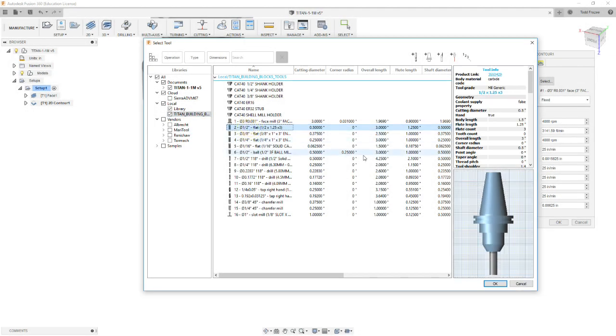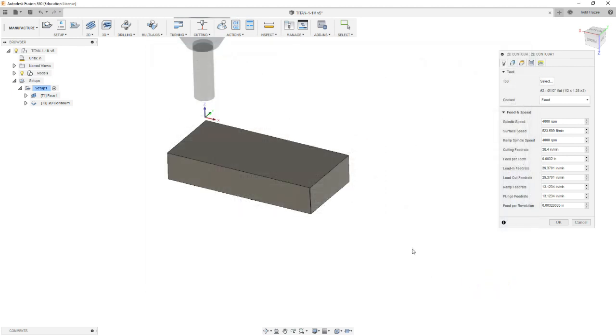And once we've selected that, we're going to select OK. Alright, so a bunch of parameters changed here. We're going to leave the default spindle speed at 4,000. We're going to leave surface speed at default, ramp spindle speed at 4,000 as well. We're going to change our cutting feed rate again to 25 inches a minute. Our lead in is going to be 25 inches a minute, and so is our lead out.